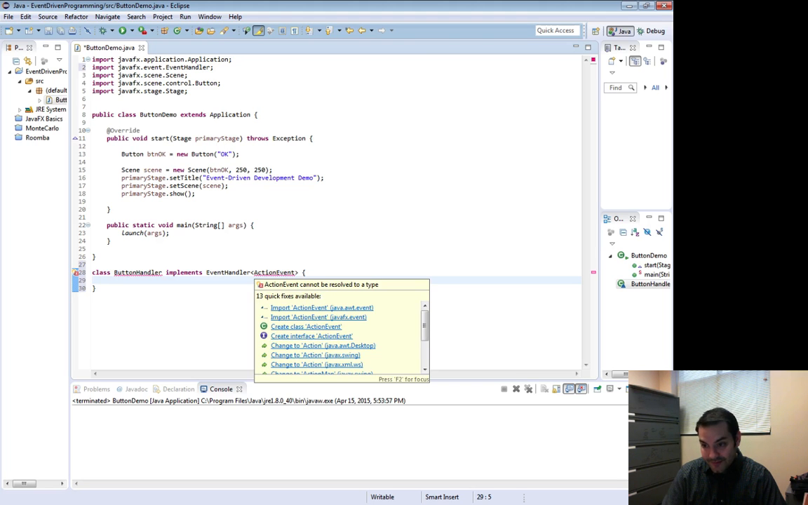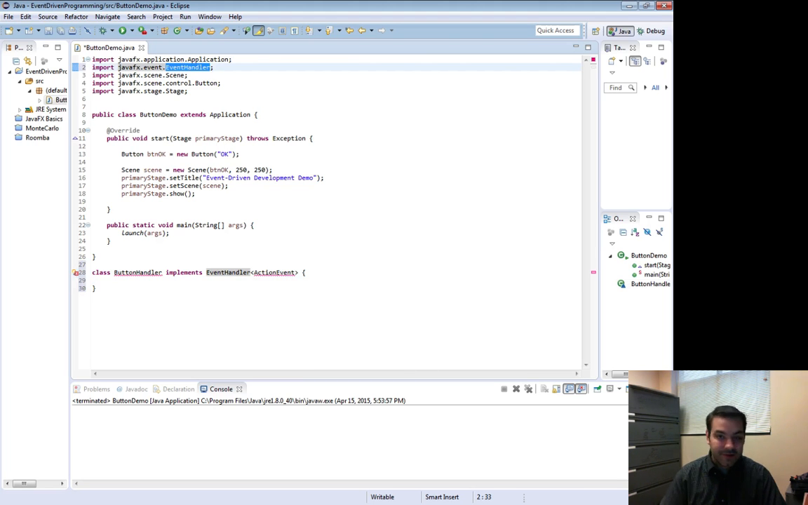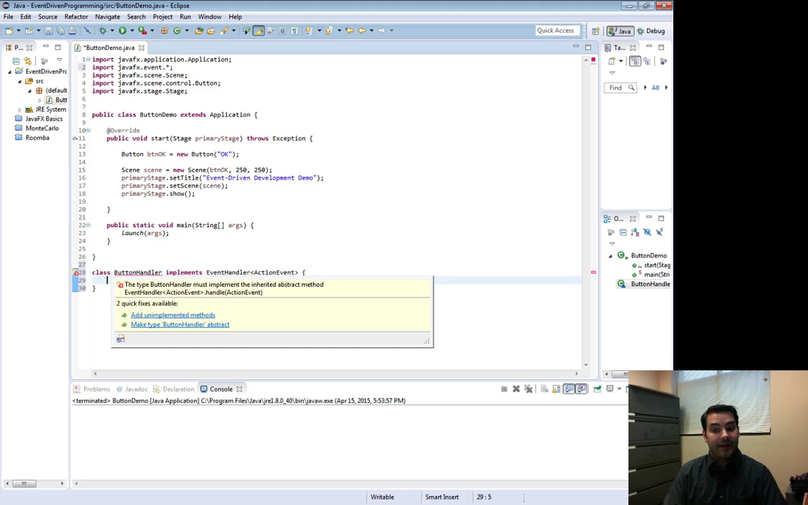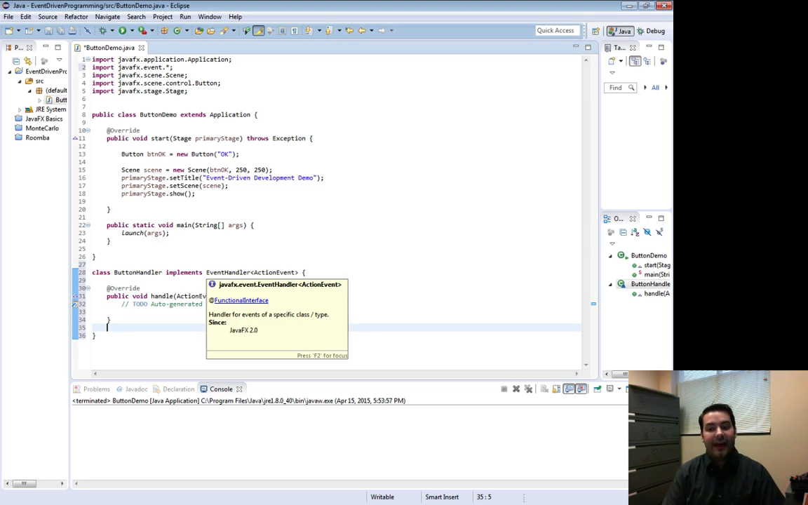I'm going to do something that you really shouldn't do, but I'm going to change event handler to a star. That's just going to get rid of a lot of things. Now you see that it's saying, once again, I got a red squiggly. The button handler must implement the inherited abstract method. We're talking about that handle method that I was just talking about. So I'm going to click on add the unimplemented methods, which is, again, the handle method.